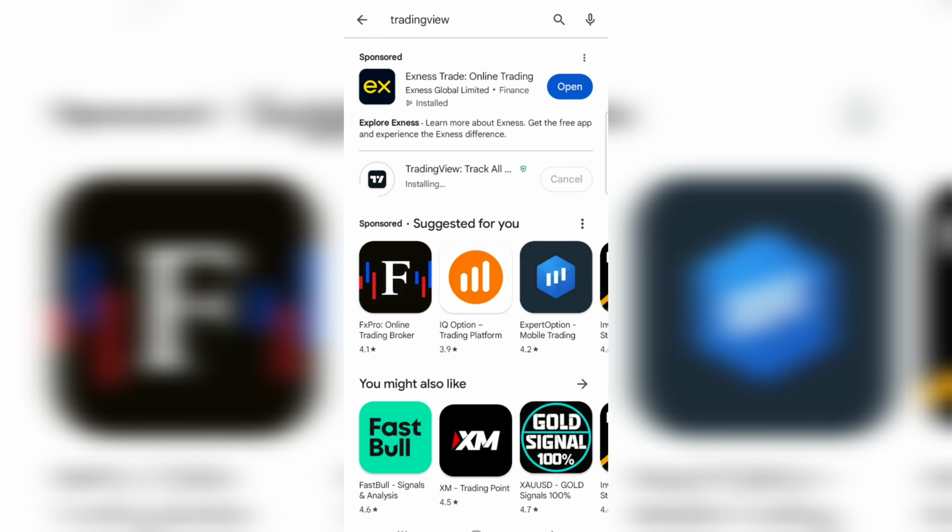Let's first download it. It is installing right now. After, we shall work on it by customizing everything that we need to be on our charts. It is all about getting to know what is needed to start trading.